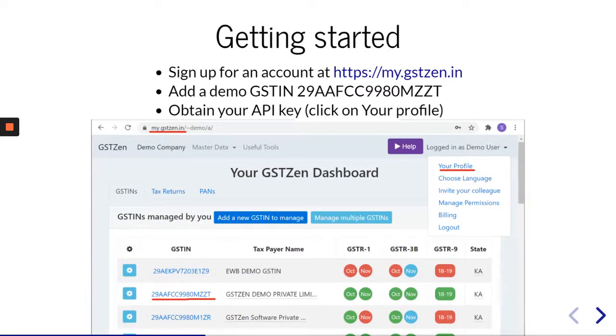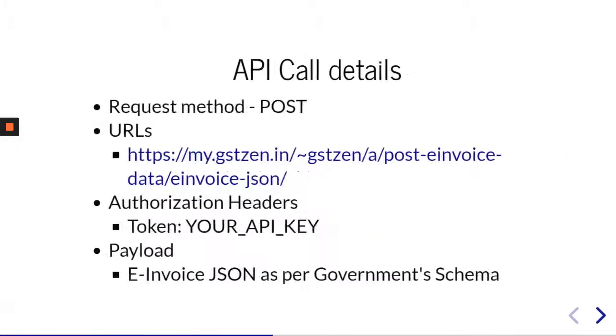Sign up at my.gstzen.in, create a new account and add a demo GST number. You can also add your real number. If you use a demo GST number, you can get started very quickly. You can obtain your API key in your profile page and you will pass this API key to authorize yourself.